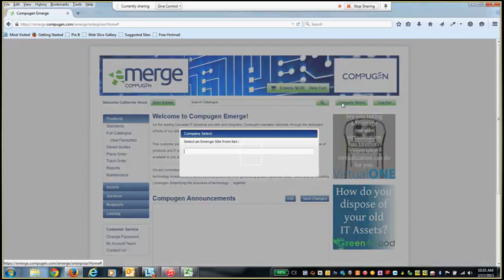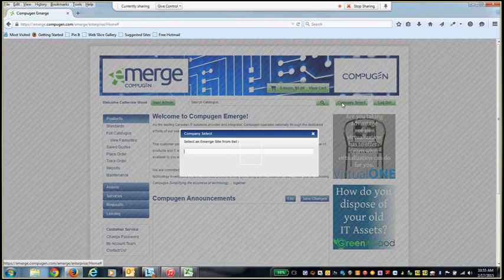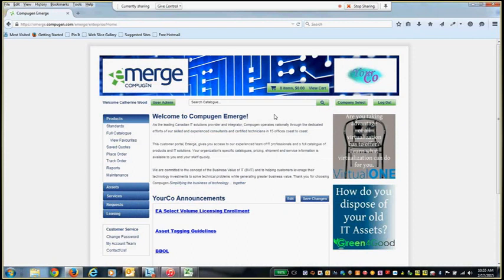So I'm going to switch to my demonstration site. All right, so this is the landing site that once everyone logs in, they're going to land on. There are a few things that I want to point out in this screen.